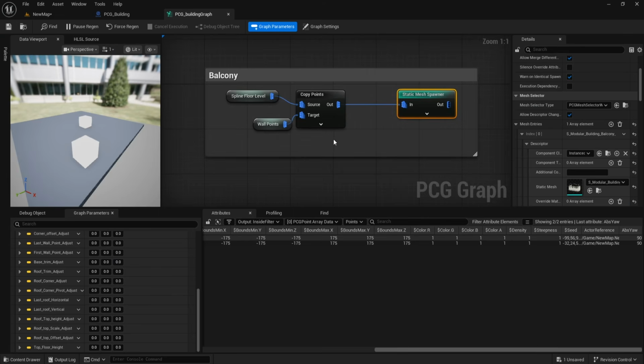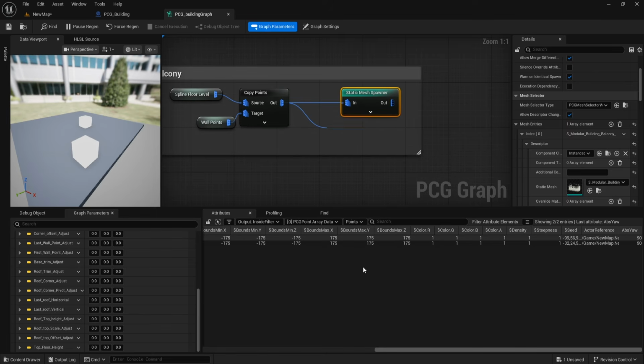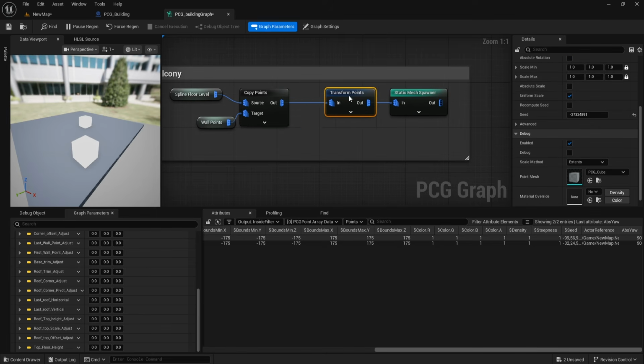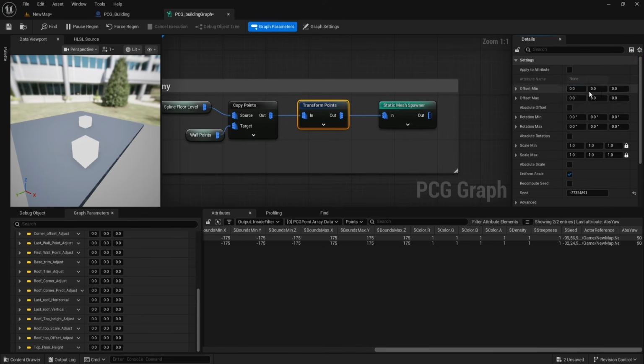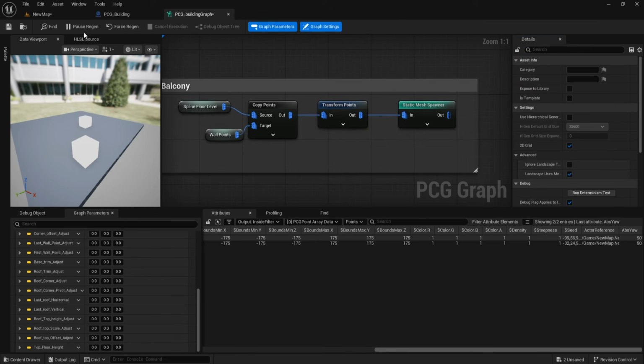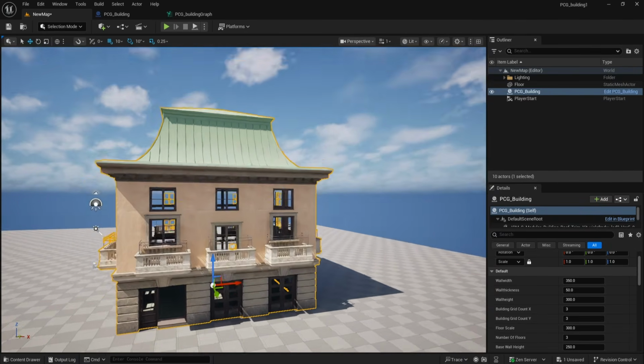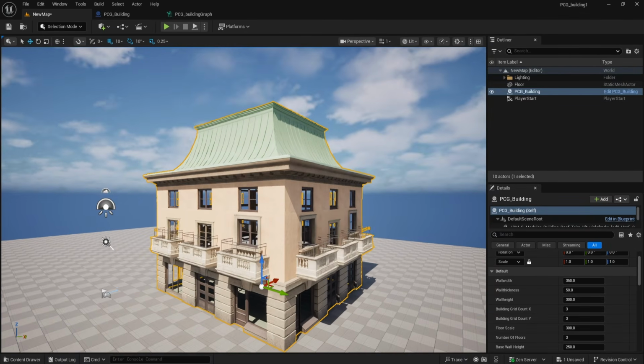Go to the level, you can see balconies appear on the mid floor, but these balconies are not set up properly. Take a transform points node before the static mesh spawner node and I will hard code the values of offset min and max. Force region and save. Go to the level, you can see balconies are placed perfectly.